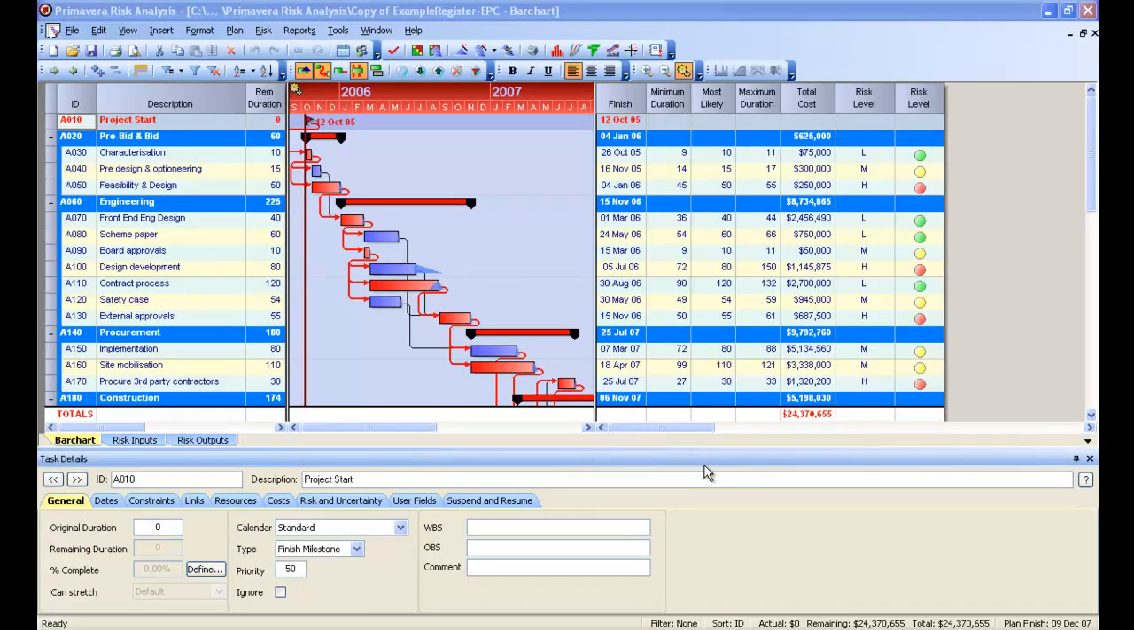We're going to quickly go over the Pertmaster user interface. The first thing you'll notice with the Pertmaster user interface is that the screens are very similar to the layouts that you might see in Microsoft Project or Primavera P6. So if you have any familiarity with scheduling tools, this should seem fairly familiar to you.